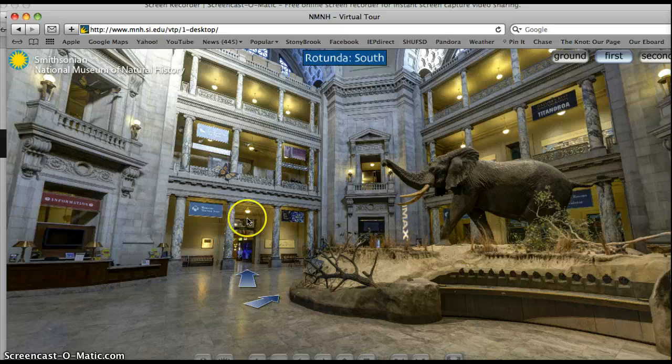So what we would do is tell the students that when they see these blue arrows, they need to click on them, and that helps them walk around the museum. You also want to teach them that they need to hover over the blue arrows. You teach them that word hover so that they can just see what it says instead of clicking on it, and you'll see this one says Mammal Hall entrance.